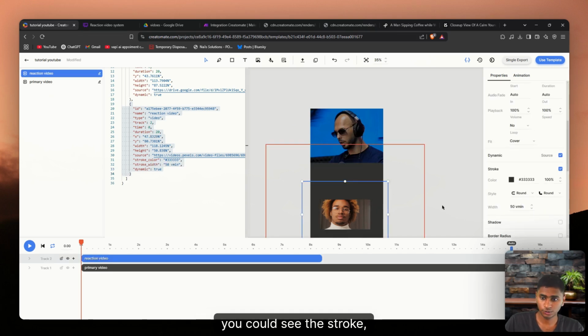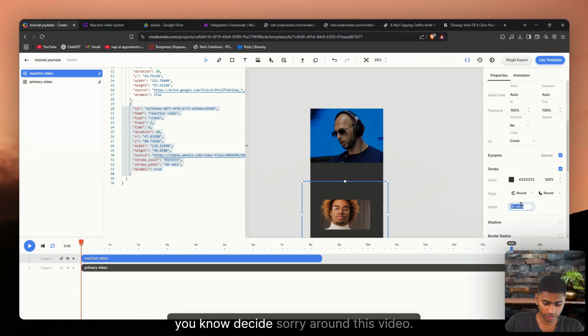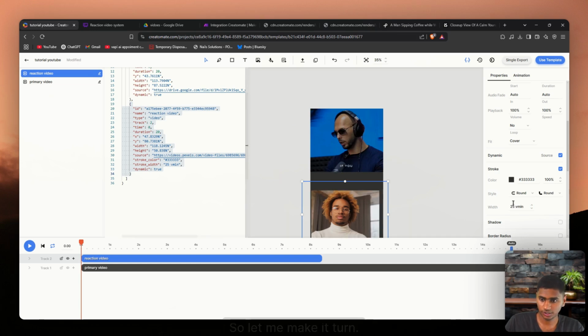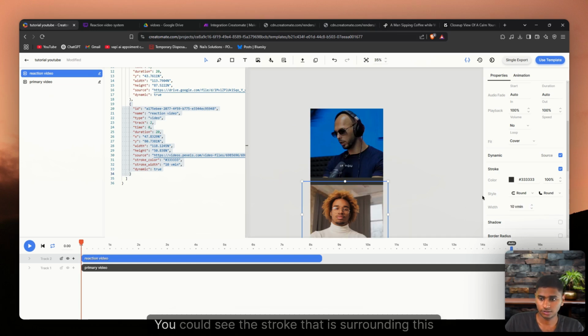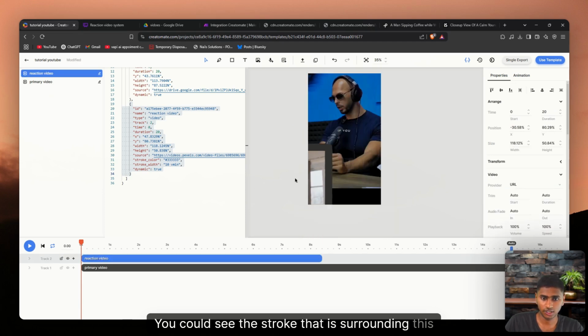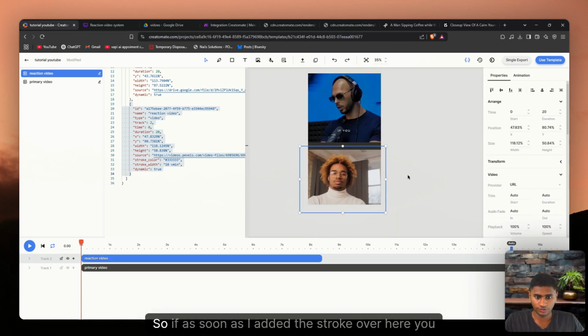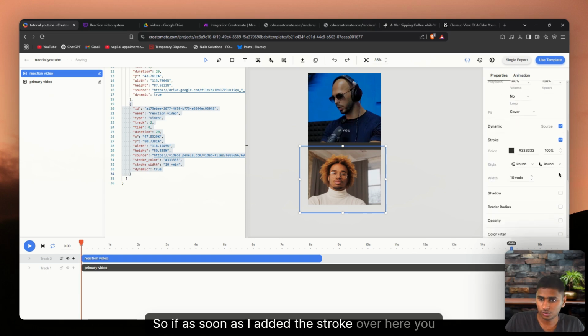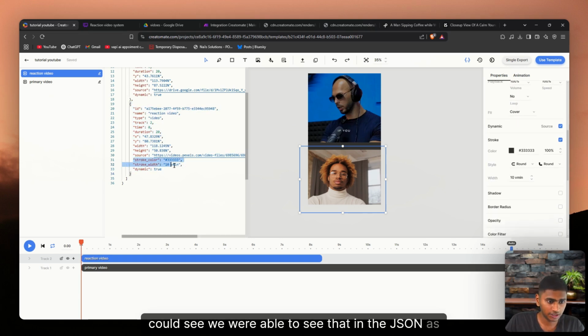You could see the stroke around this video. Yes, you could see the stroke that is surrounding this specific video over here. As soon as I added the stroke, we were able to see that in the JSON as well.